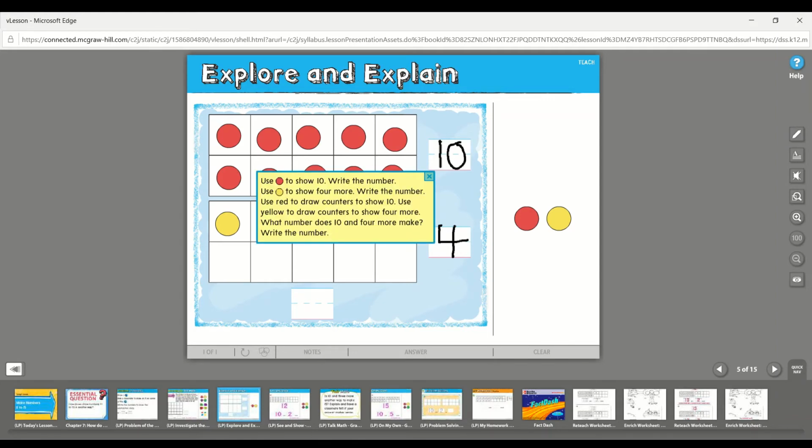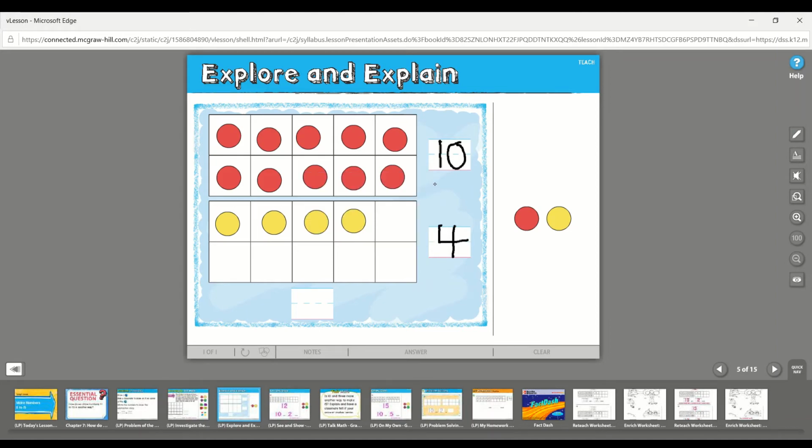All right, now the last part of this, what number does 10 and 4 make? Write the number. So now you can look at that and you can say, what number does 10 and 4 make? Well, 10 and 4 more. So I can count 10 and then I can count on from there and count how many I have. So 1, 2, 3, 4, 5, 6, 7, 8, 9, 10. Now keep counting. 11, 12, 13, 14. 10 and 4 more is 14. 1, 4. So that is how you do the front.